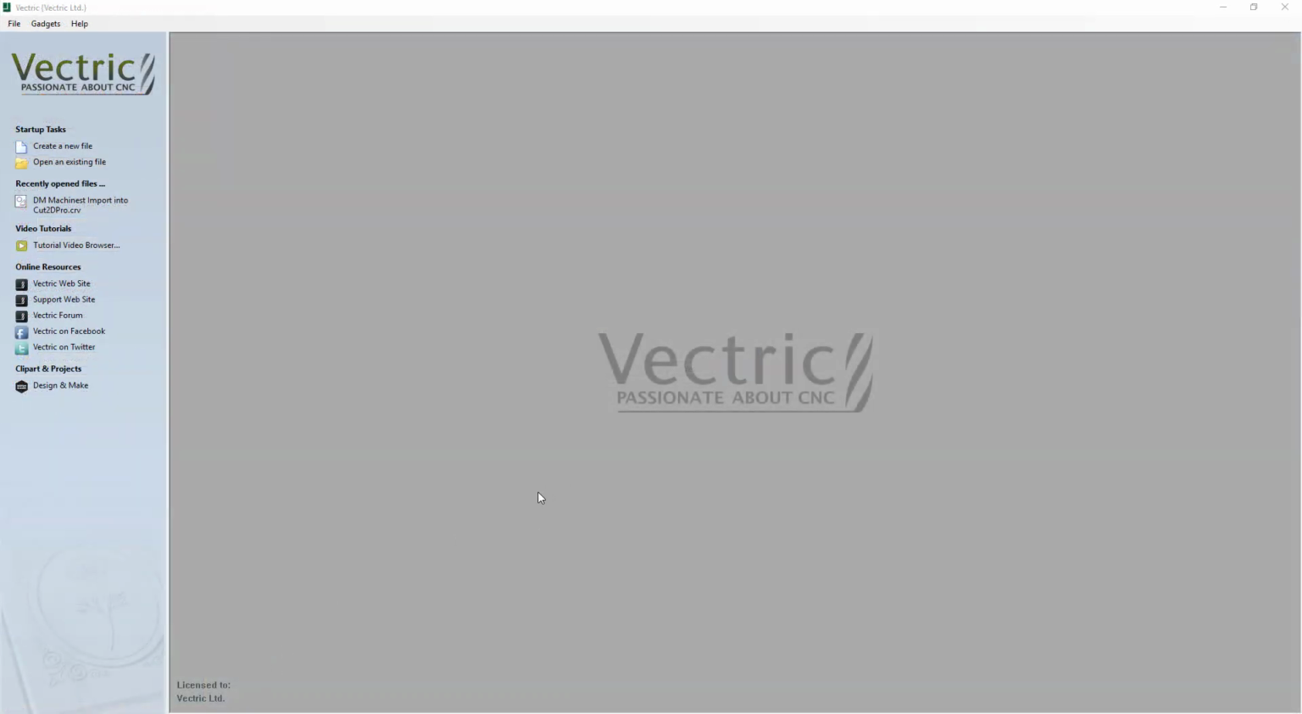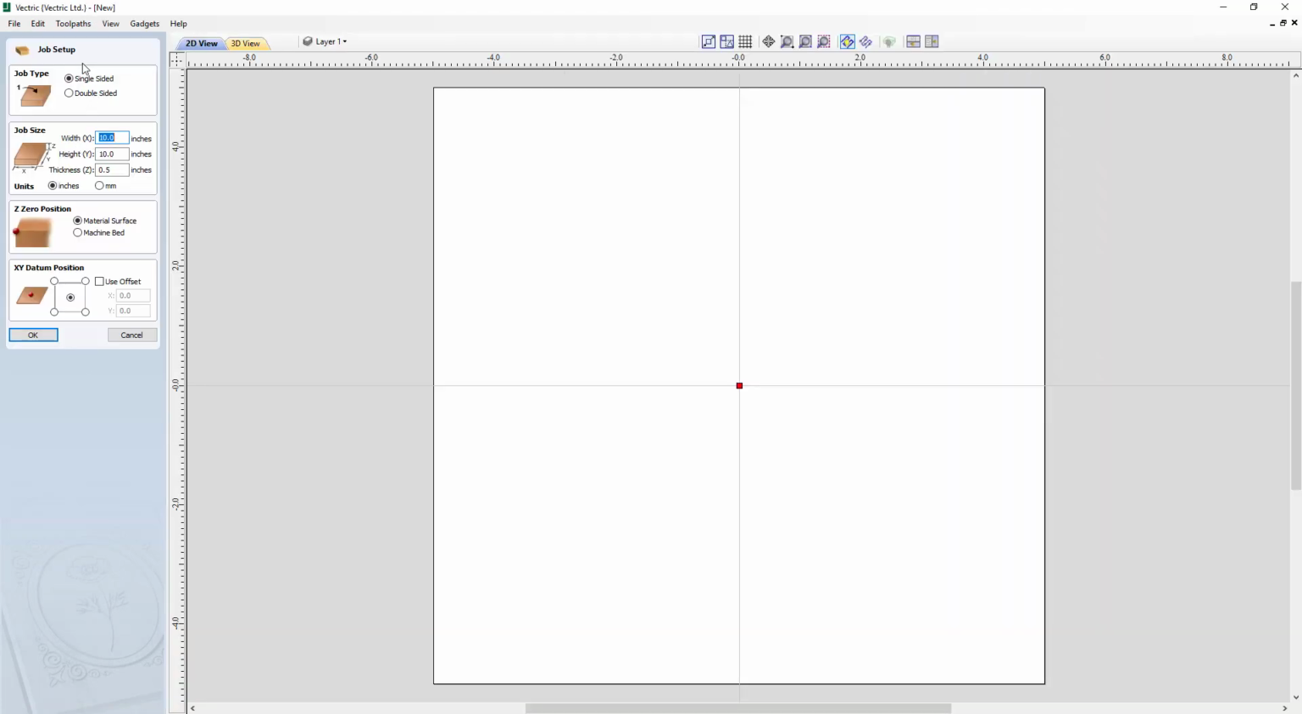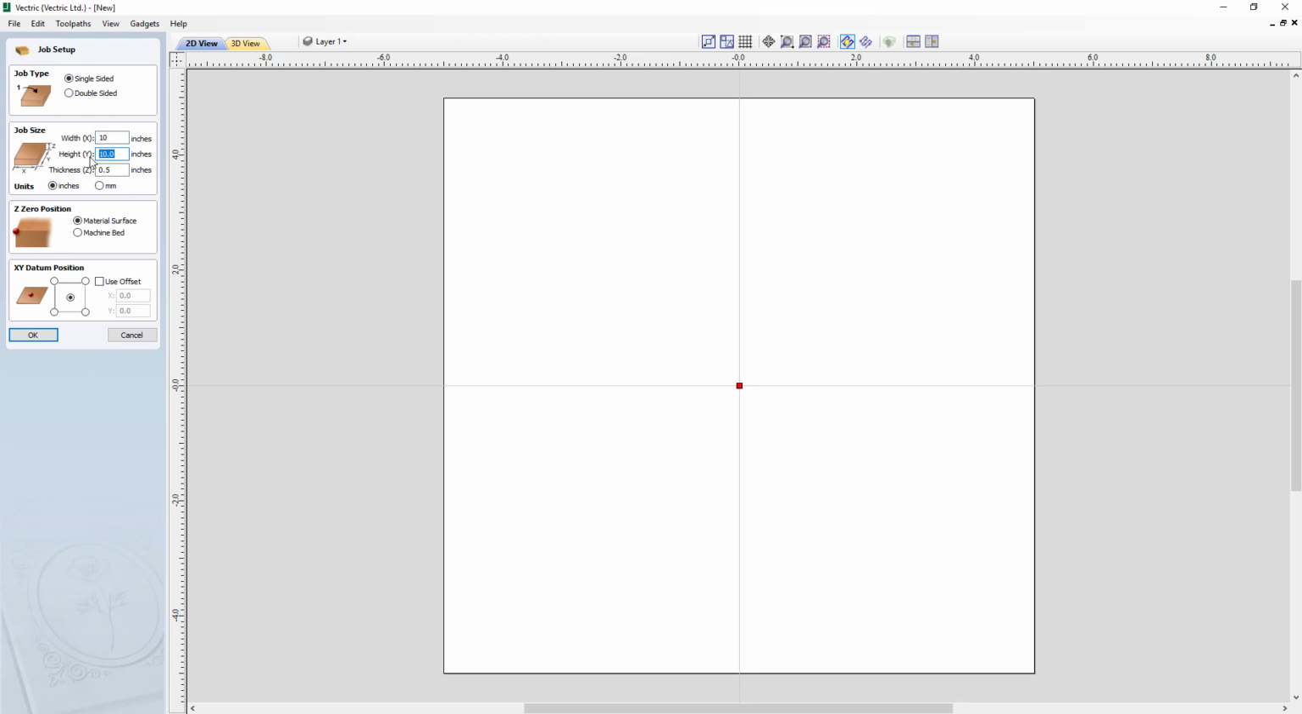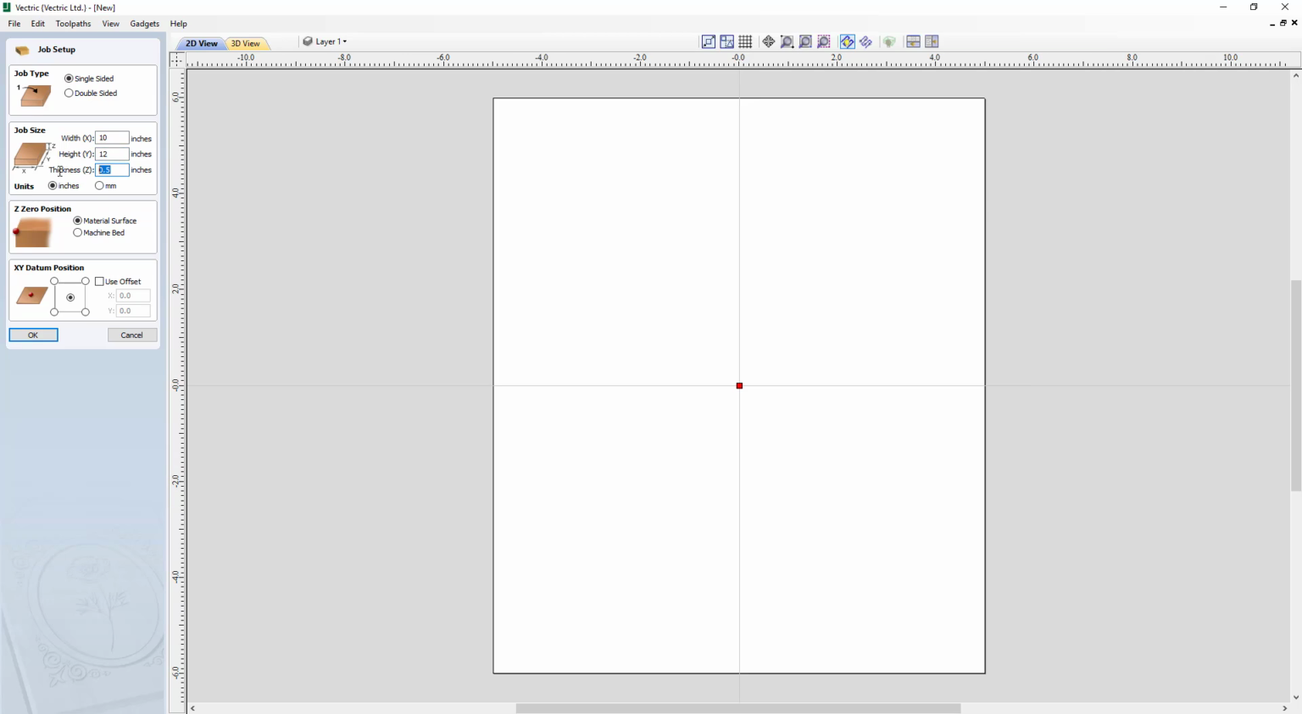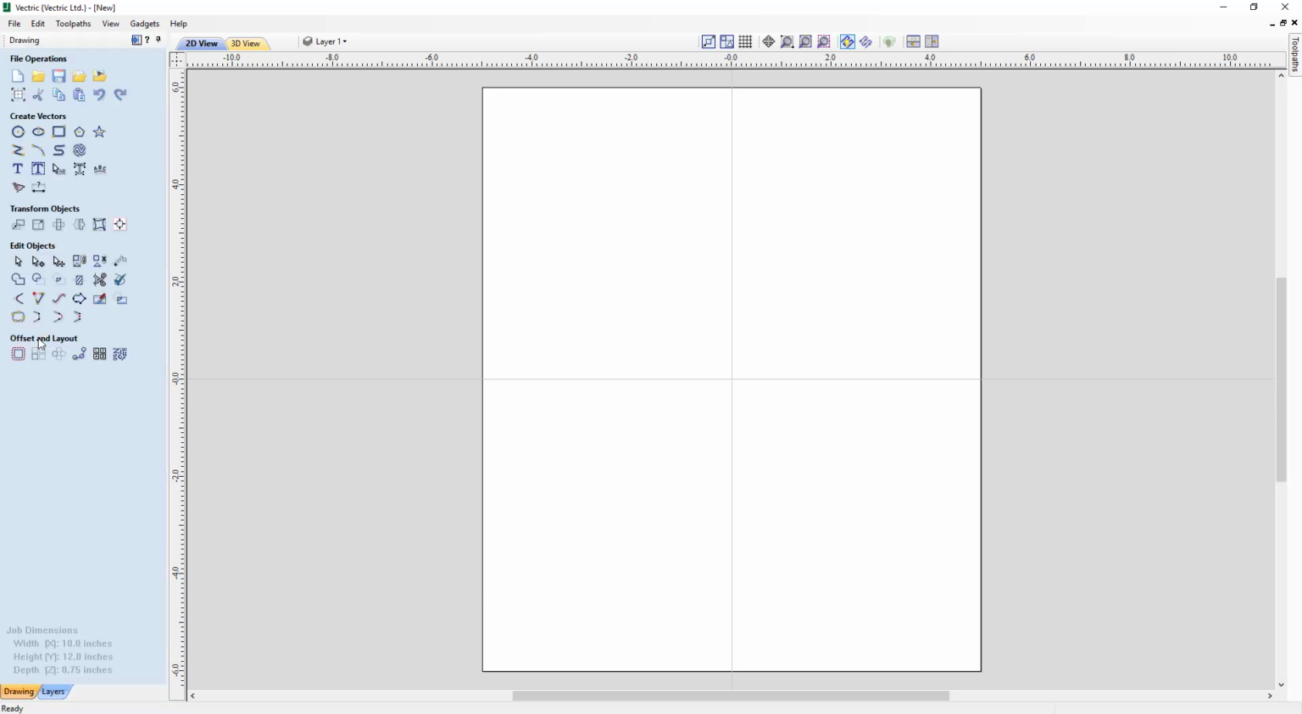Okay, let's go ahead and open up a new session of your software and we're going to create a brand new file. This is going to be a single-sided job, and the width of the job is going to be 10. We're going to make the height 12, and the thickness is going to be 0.75. It's in inches. We're going to zero off our material surface, and for right now we're going to set our datum to the center, but when we do our tooling we're going to move it to the lower left hand side. This will just make laying out the file a little bit easier, and we'll click OK.